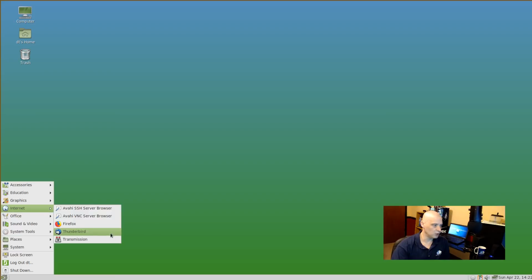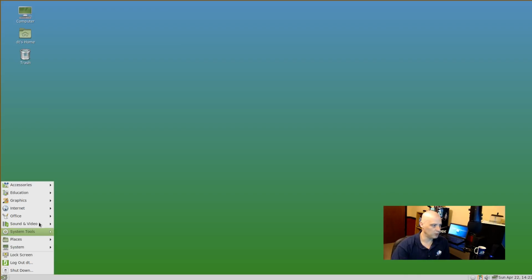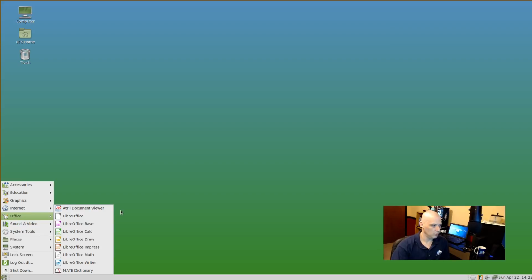Also under Internet, Thunderbird for our email, Mozilla Thunderbird. We have Transmission, which is the BitTorrent client in the GNOME desktop environment. Under Office, we have Atril for our document viewer for viewing PDFs. And we have the entire LibreOffice suite: Base, Calc, Draw, Impress, Math, and Writer.